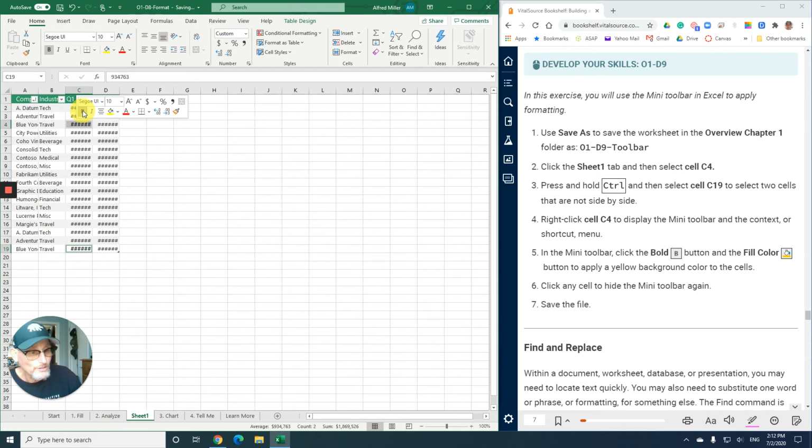And while the mini toolbar is still open, click the fill color, which is this yellow, click the menu button. Or do they not want the menu? No, they don't want the menu this time. So we could just click the yellow fill. Now they have yellow. And it says click any other cell to make that toolbar go away. Now we can save our changes.